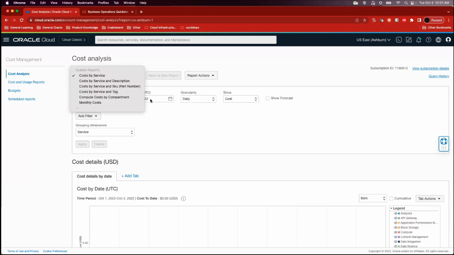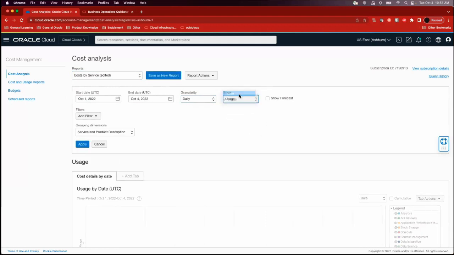So it's compute costs by compartment. And then I could do the time period. I could adjust the granularity, and again, cost or usage, depending on what you're trying to look at. Some of those free services, you may want to just look at usage as well if cost isn't associated with it. And you also have the ability to show the forecast here as well.